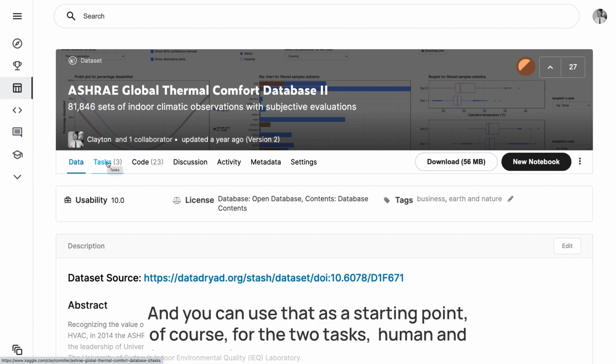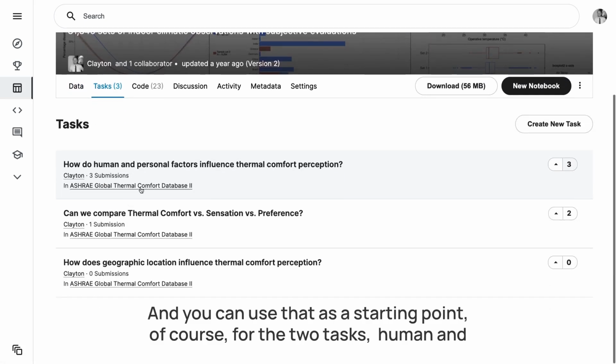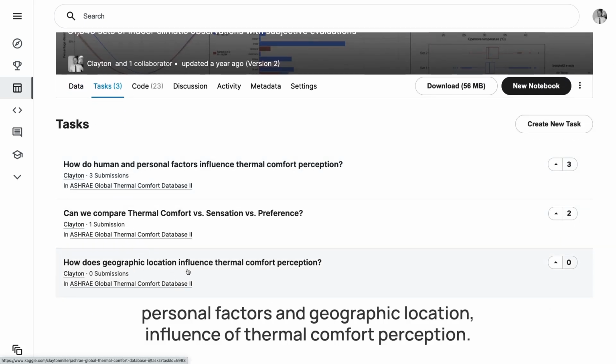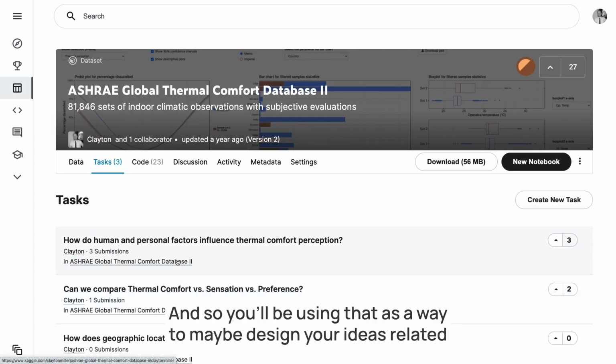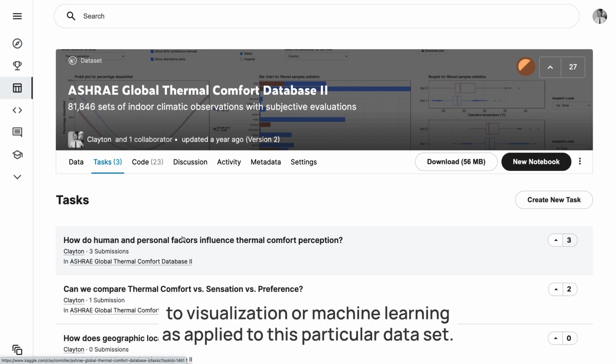And so you can use that as a starting point, of course, for the 2 tasks, human and personal factors and geographic location influence of thermal comfort perception. This is just a starting point, however, and so you'll be using that as a way to maybe design your ideas related to visualization or machine learning as applied to this particular data set.